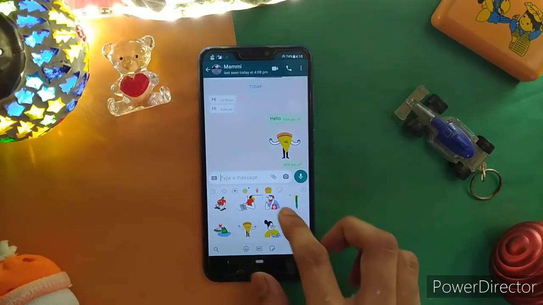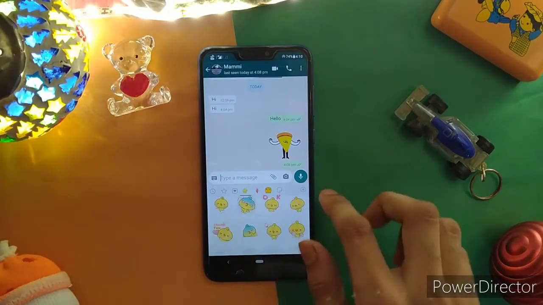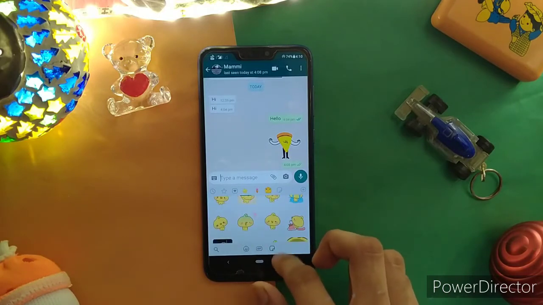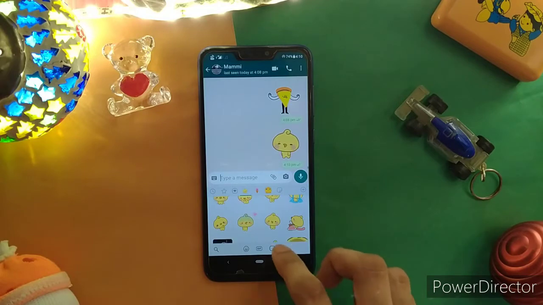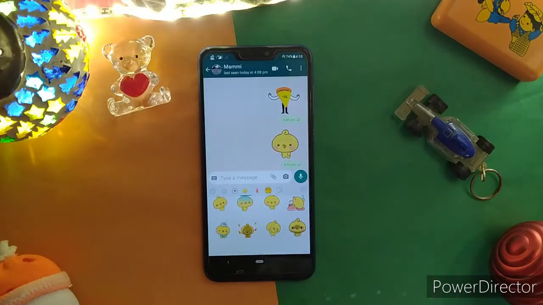After that go in the stickers option and simply tap on any sticker, and you are able to send it to another person.